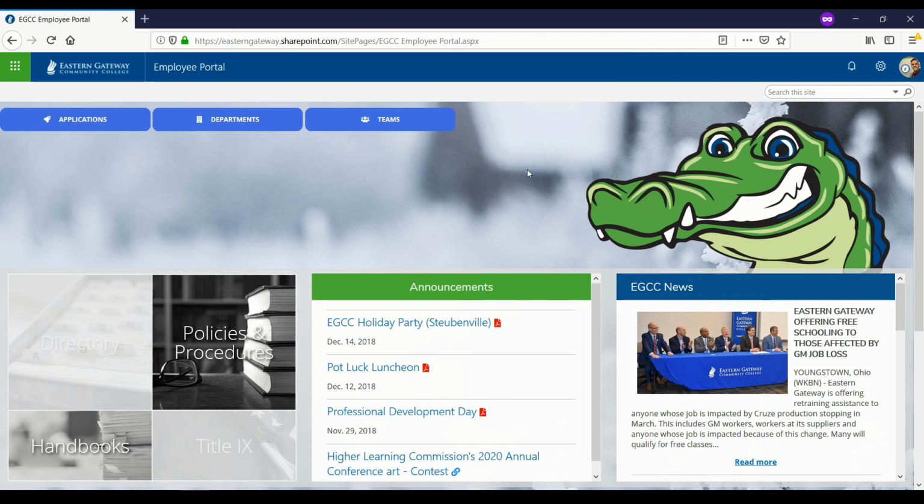Upon successful login, you should see the page that I have pulled up here. Just to start us off, there's a few important areas I'd like to note that are housed here on the Employee Portal. Again, you'll know you're in the correct place due to the little waffle applications icon up here in the top left around your 10 o'clock area, the Eastern Gateway Community College logo, and the words Employee Portal.